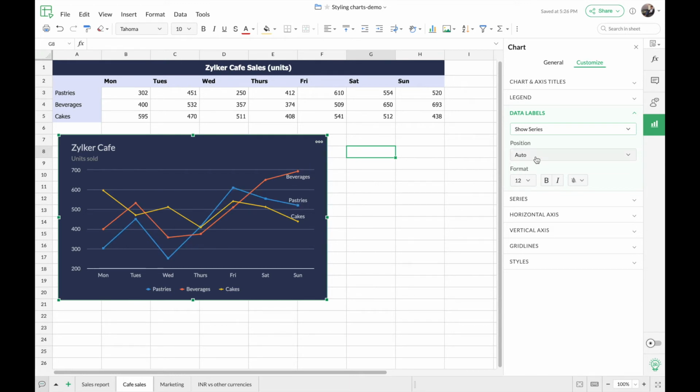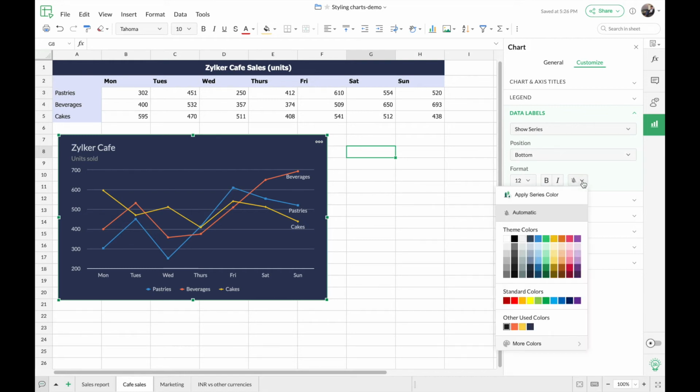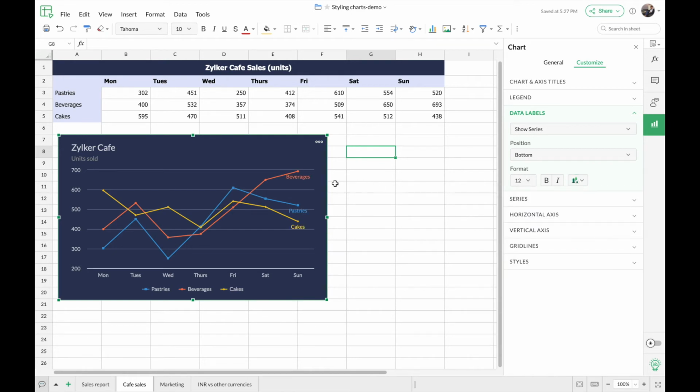Now, as we did previously, I'm just going to position it a little more consistently. So I'm going to position it at the bottom of the respective lines. There we go. Now there's another styling option for the data labels that you have in the chart, that is here in the color. You can find an option called apply series color. Once you click on that, you can see that the data labels are changed to the color of the respective series that they are representing. This way it will be easier for you to know which series the data labels are representing. So this is another small styling tip that you can use on your charts as well.